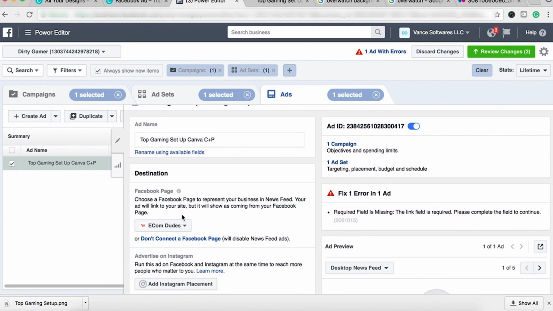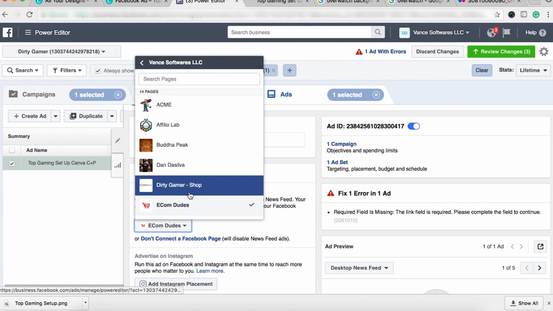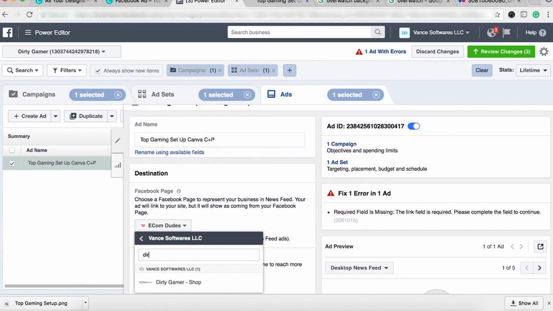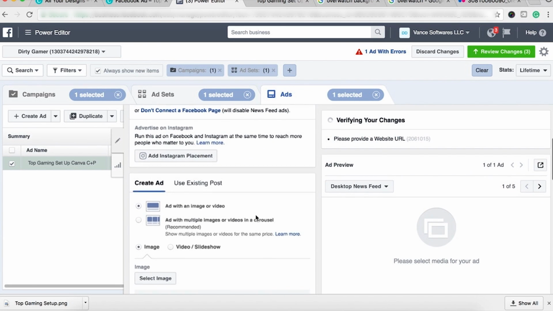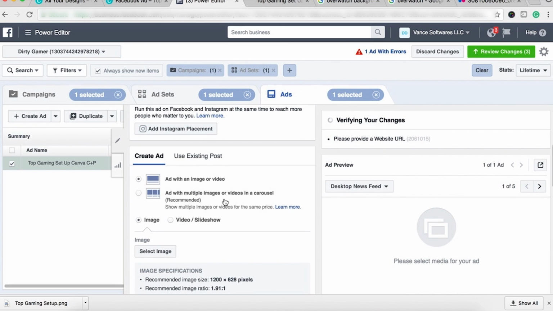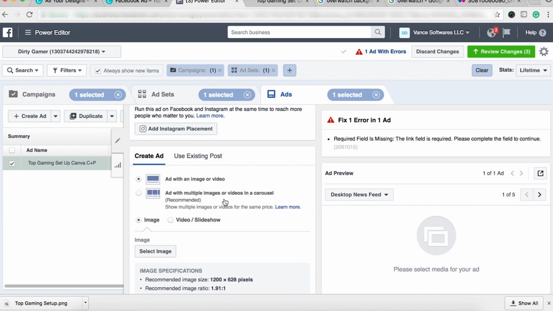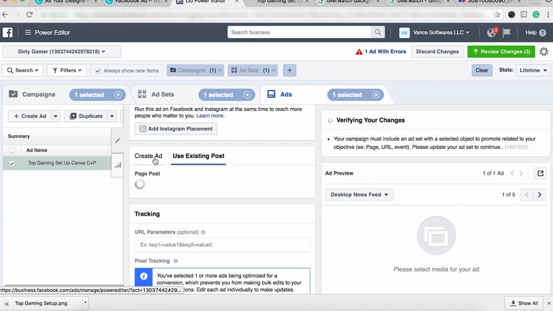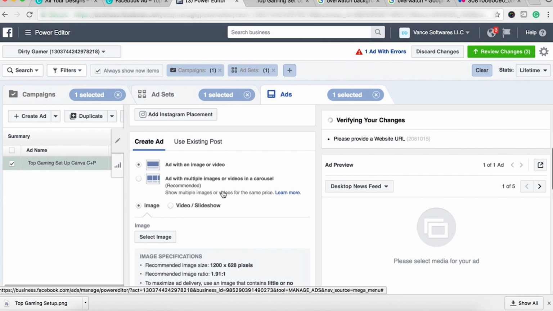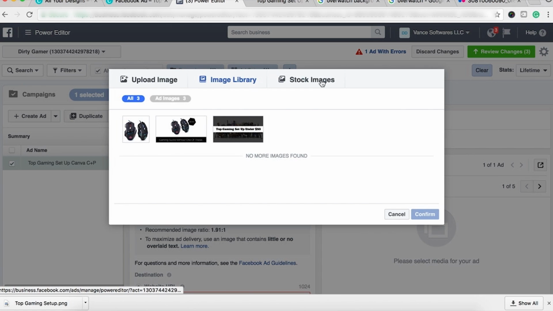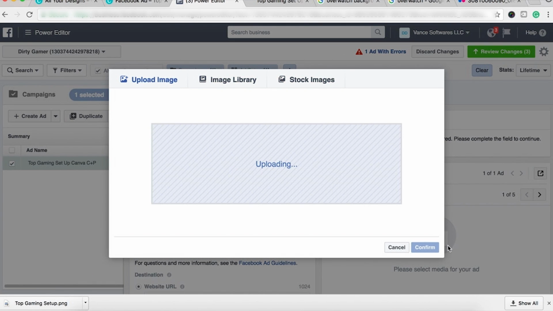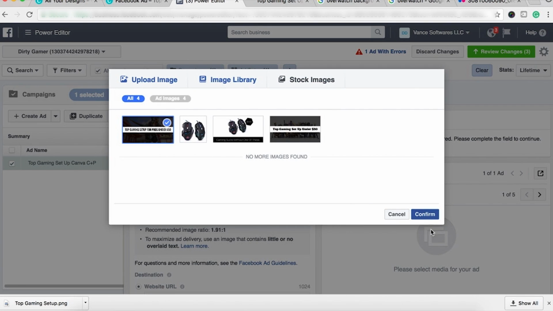What we're going to be doing is, let me just go here, dirty gamer. All right. And what we're going to be doing is pretty much, we're not going to be using an existing post. We're going to create a dark post. So how do we do that? Well, pretty simple. Instead of using existing posts, we're just going to click create ad. So an ad with an image or a video, that's what we're going to be clicking. We're going to select image, all right? And we're going to do image upload, top gaming setup over here. We're going to click confirm once it's uploaded.